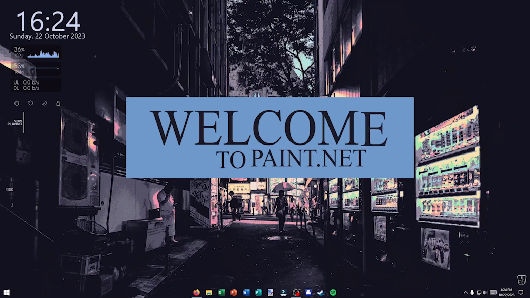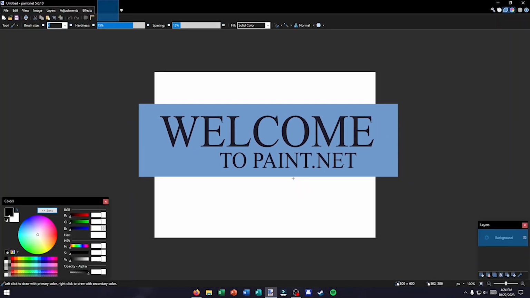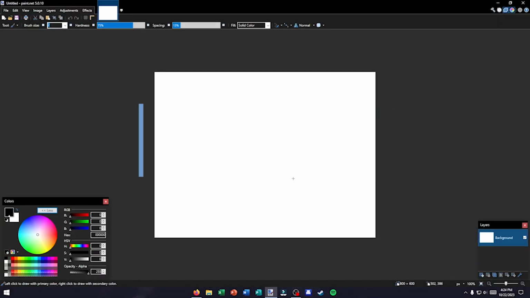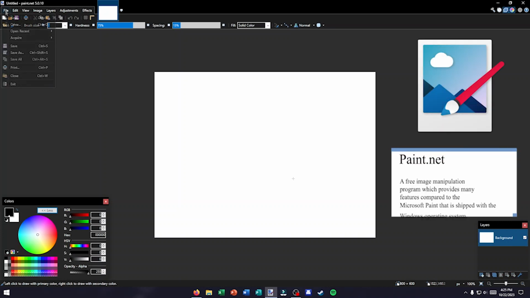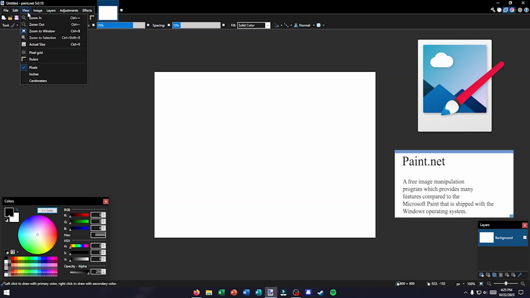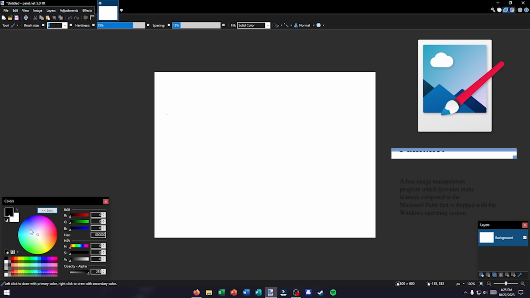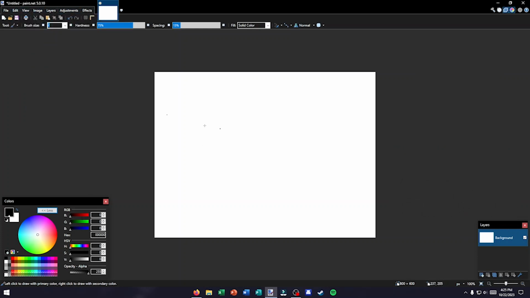Paint.net is a free image manipulation program which provides many features compared to the normal Paint program that is shipped with the Windows operating system. This guide will teach you how to use Paint.net for basic use cases only.